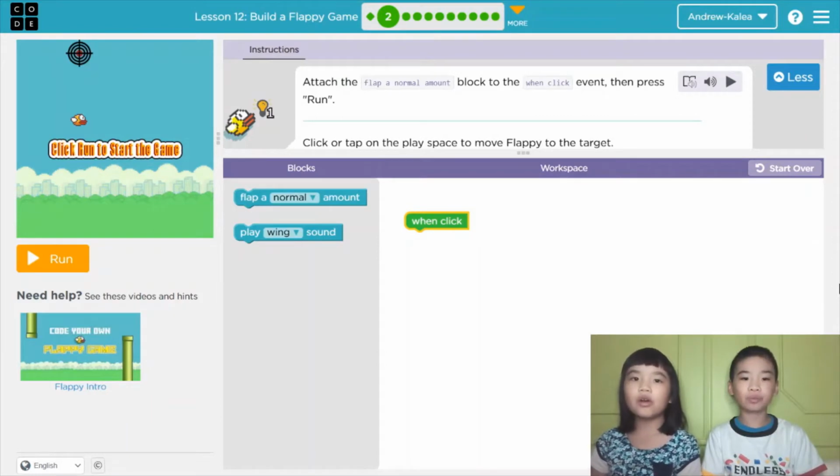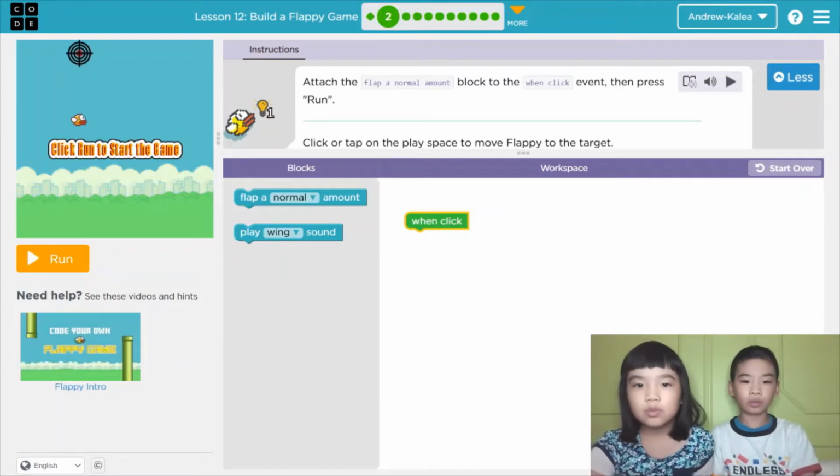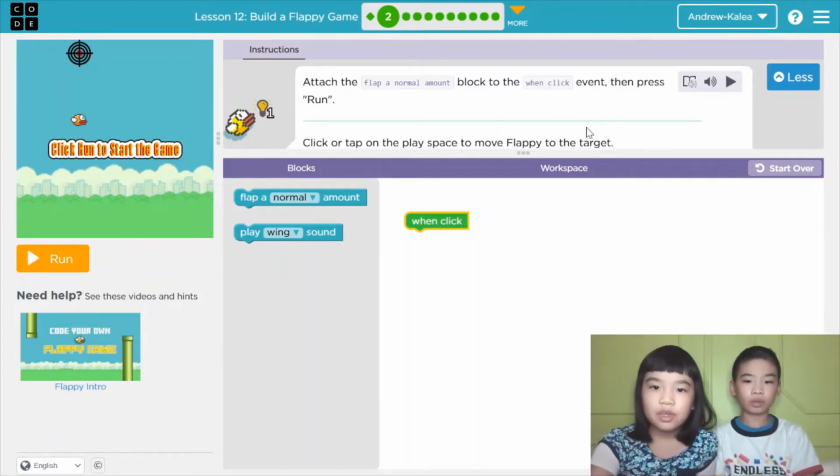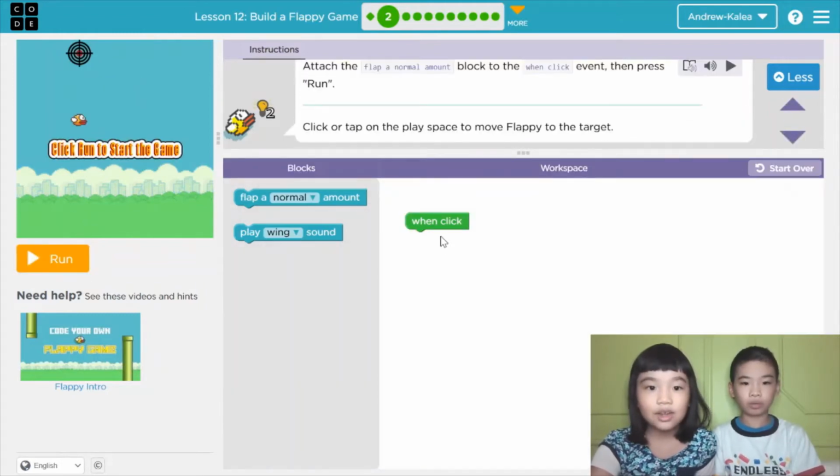Today we're in Code.org Course C, Lesson 12, Build a Flappy Game. So the instruction says, attach the flap a normal amount block to the when click event, then press run. Click or tap on the play space to move Flappy to the target. The target is right here. So it says, click run to start the game. But right now, when you click, it doesn't have any code.